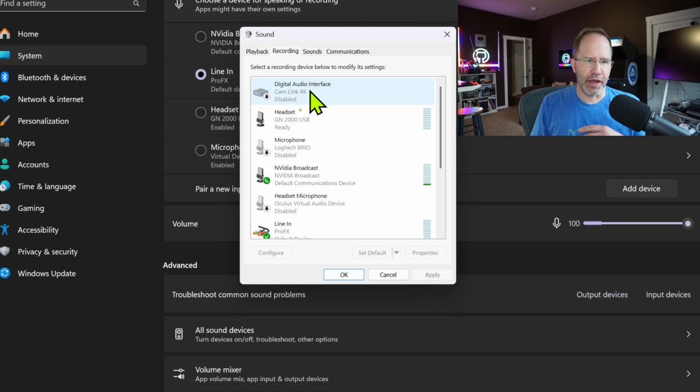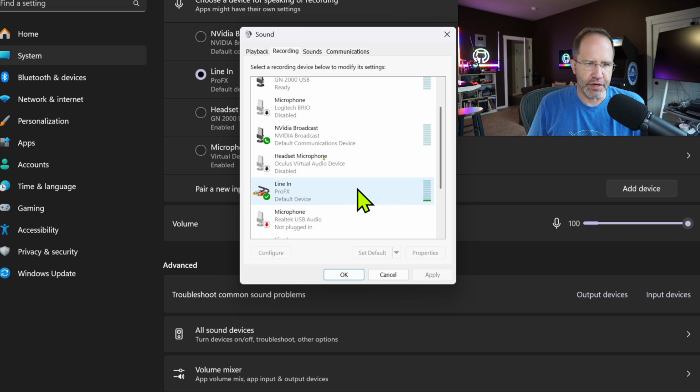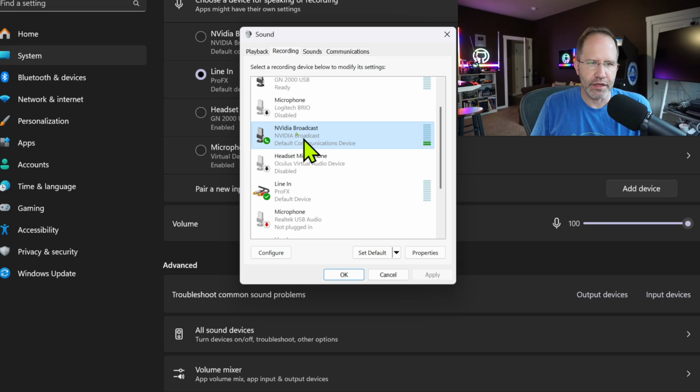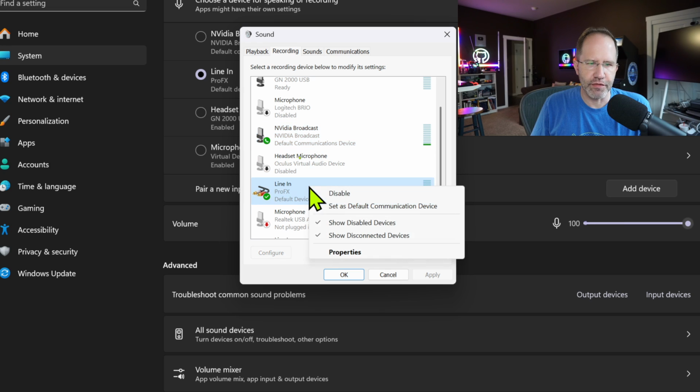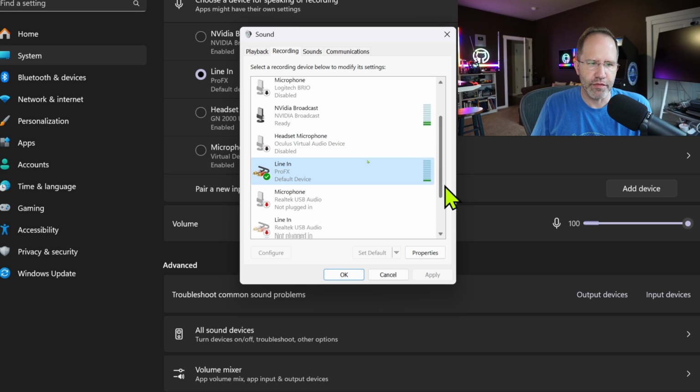Everything that I just talked about also applies the exact same way to inputs. These are inputs. You can see me actually talking right now. Here's the line in on my mixer. That's my default device. If I don't want the NVIDIA Broadcast to be the default device, I can have this one be both. So now it's both of those.